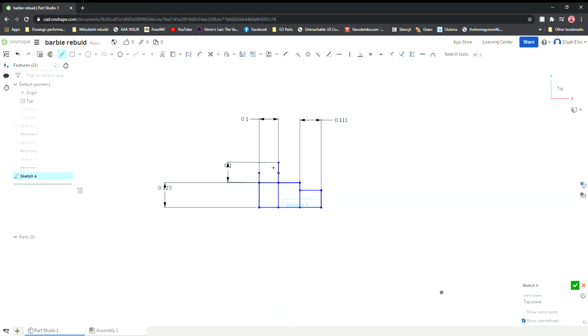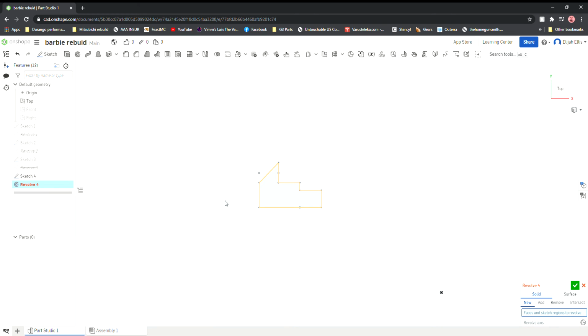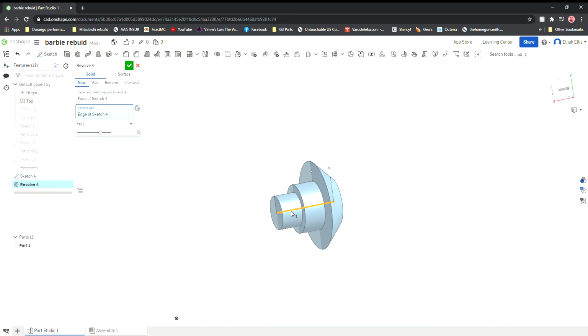And then we will trim all this excess off here. Let's see, is there anything else I'm missing? Nope, which means we will go ahead and deselect that, get our revolve function. Let's bring this back into view here. So select the face of the region, select the axis that it will spin around, and there's my component.